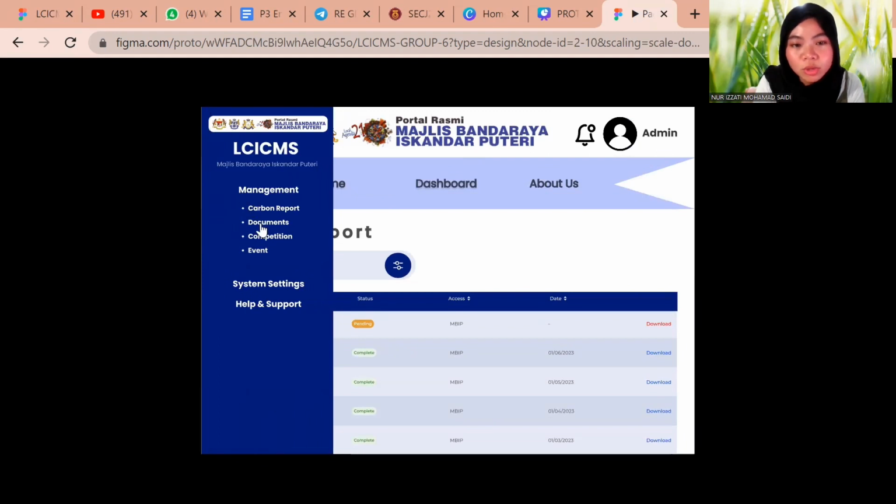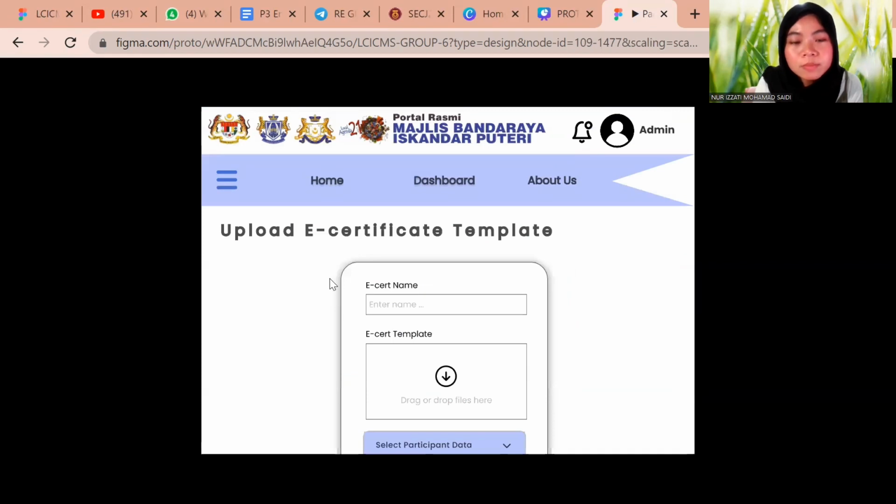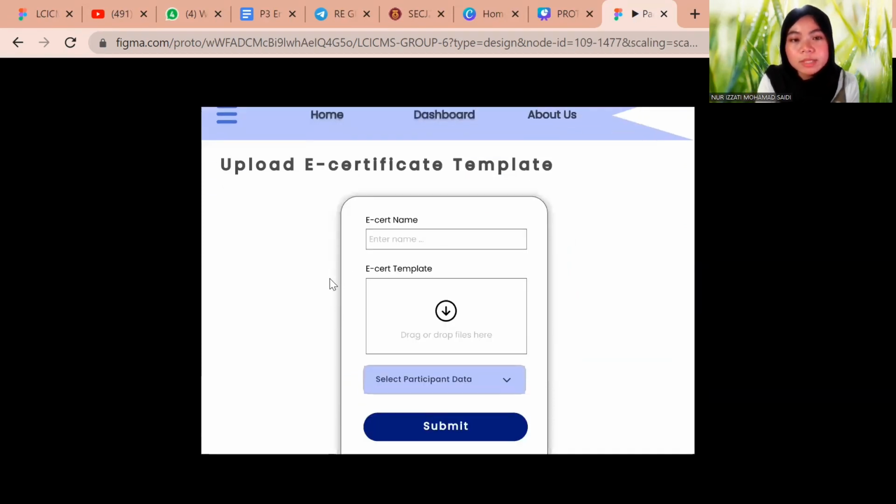Next, we will go to documents. Documents has two features, which are e-certificate and online documents. So let's go ahead and click on e-certificate. The e-certificate feature is basically for uploading the e-certificate template. So the MBIP staff or admin can upload the certificate template.